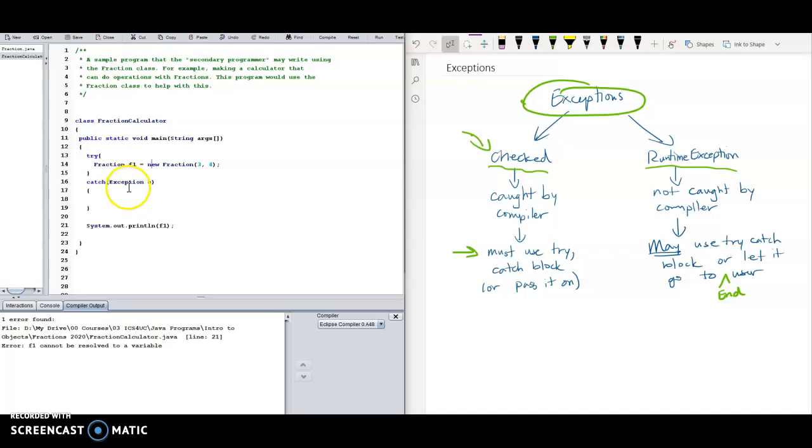So, what we have here now is, even though we're not putting a 0 in the denominator, we still have to put it in a try-catch block, because like I said, the compiler has no idea that this is a 0 or a 4 or whatever number. The compiler doesn't know what it is until runtime. So we have to put it in a try-catch block.